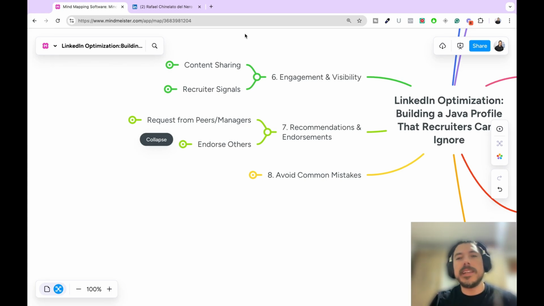Whereas, how many speakers have you seen in conferences talking so much about themselves and nobody cares, right? Nobody cares. People care about how you can solve their problems, right? So that's why social proof is so important.